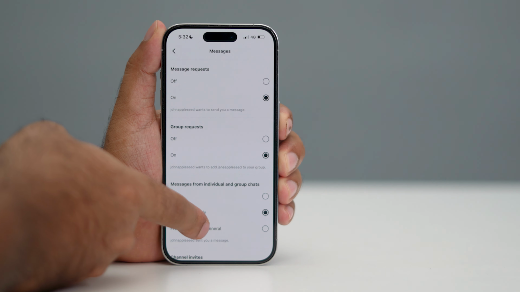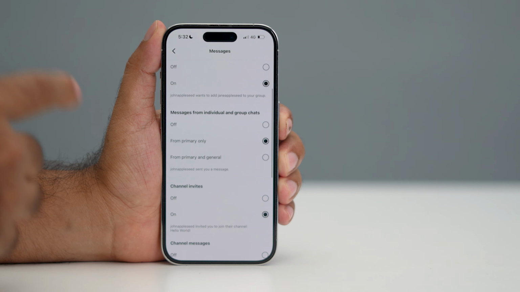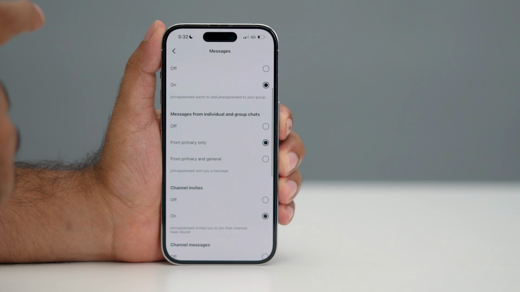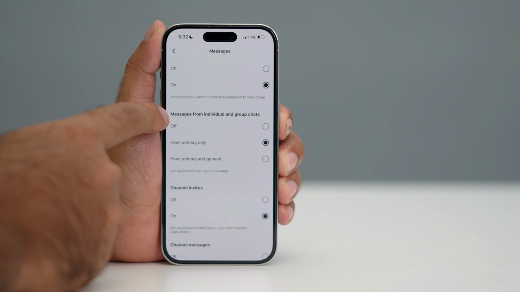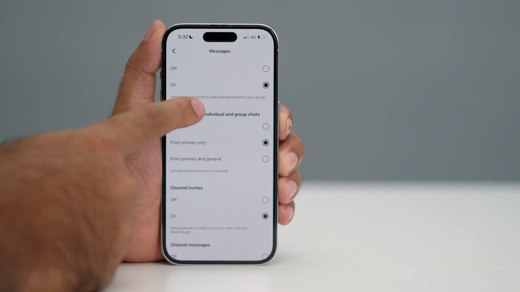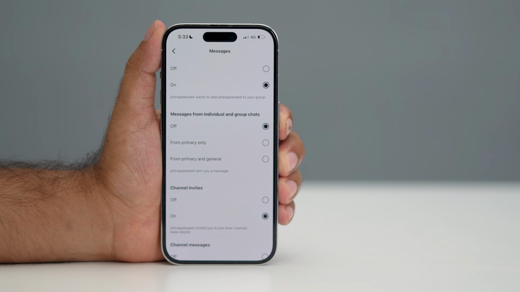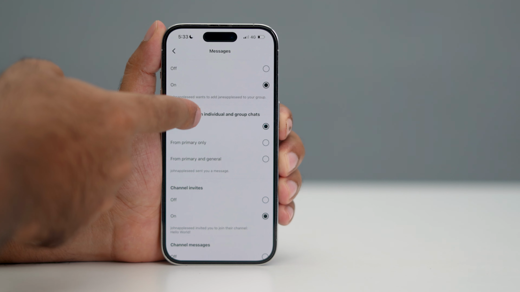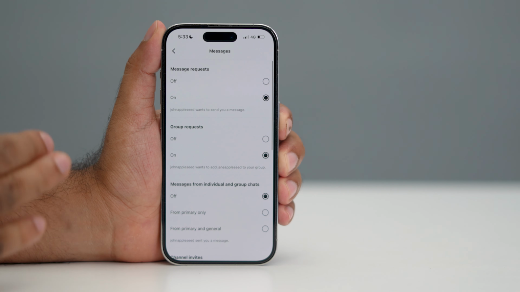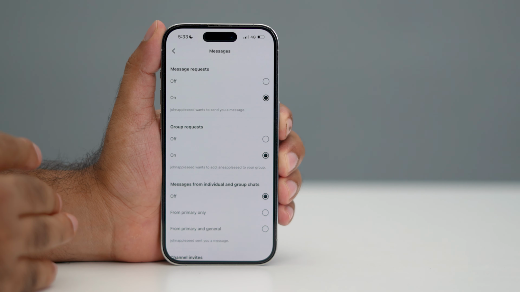And right now, as you can see, if you want to completely stop receiving the messages, over here you can see we have an option called messages from individual and group chats, which can be turned off. If you turn this off, any kind of messages from the group and individual chats will not appear in the notifications, and this is what we have to do. Regarding the further options, you can do as per your need. You can just tweak it if you want.